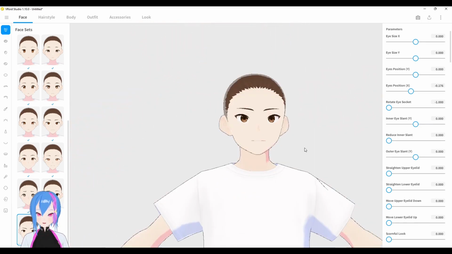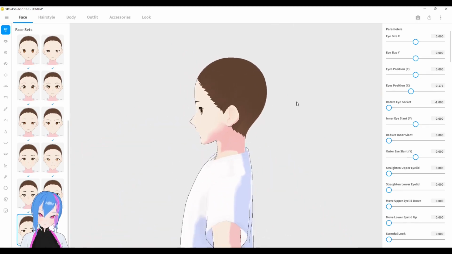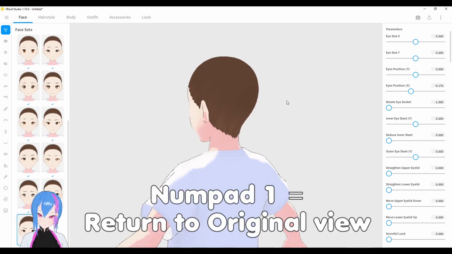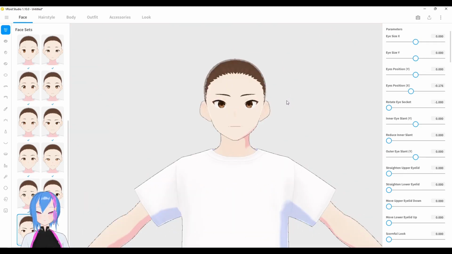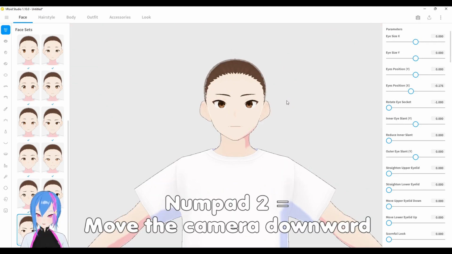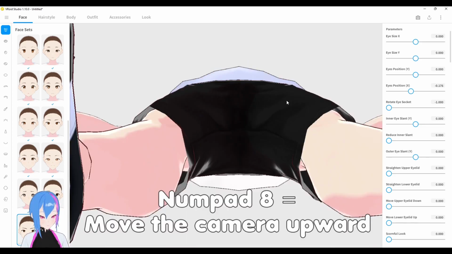Now let's move on with camera movement. If you want to go back to the original scene, all you need to do is press number 1. There we go. If you want to tilt your camera downward, you can press number 2. But if you want to tilt it upward, you can do that by pressing number 8.